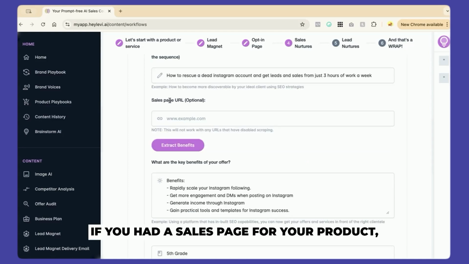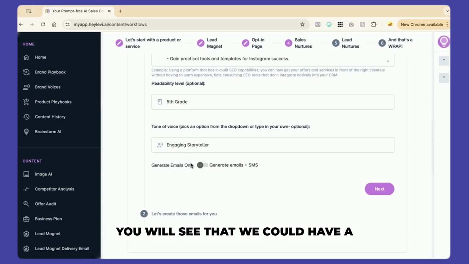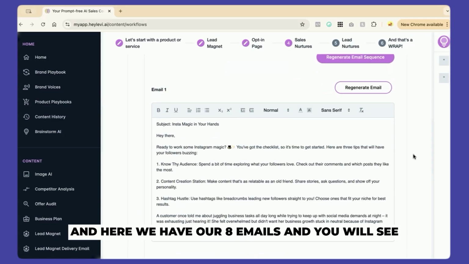If you had a sales page for your product, you could enter it here and it would extract the benefits for you with just a click. And lastly, just at the bottom here, you will see that we could have a toggle for generating emails only or generating emails and the SMS. And here we have our 8 emails.